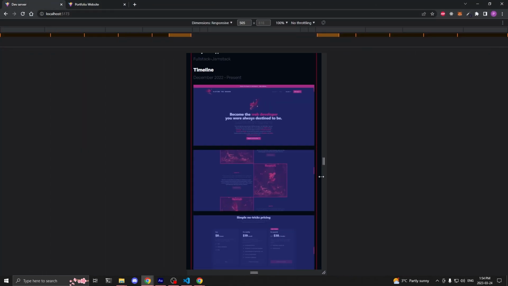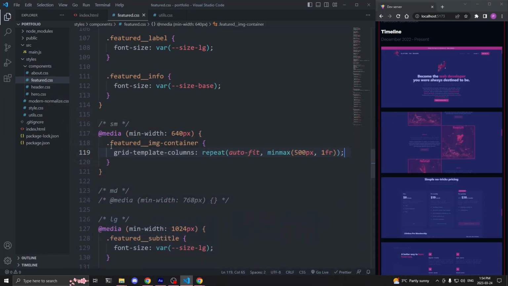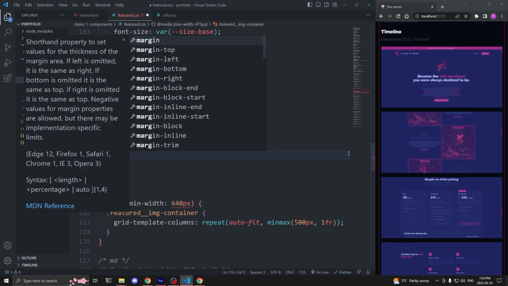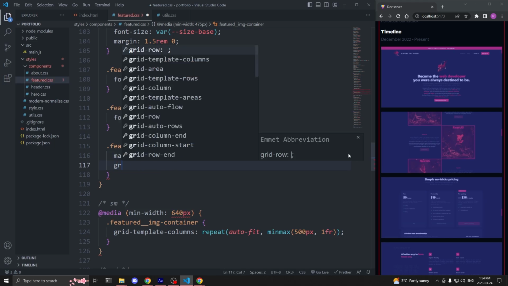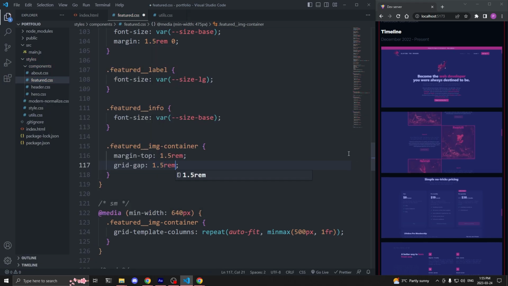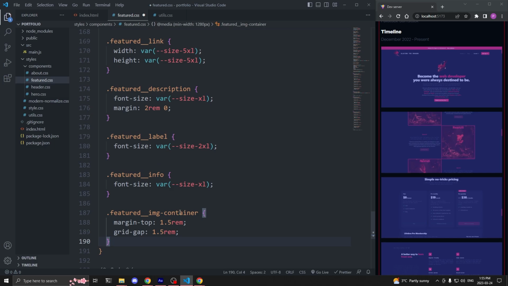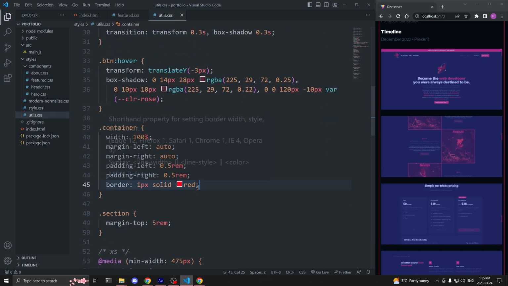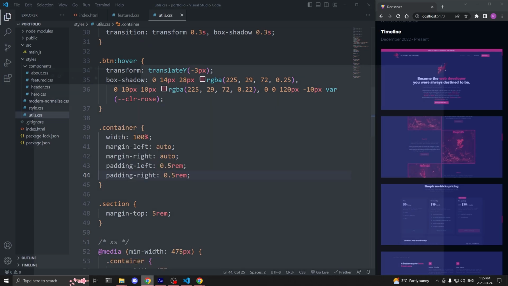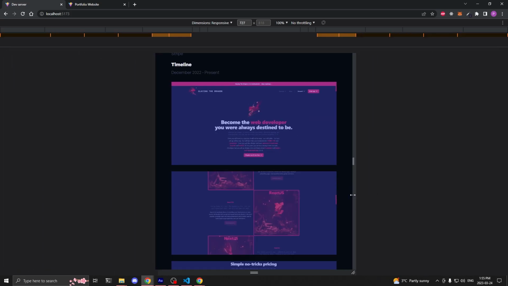There's just one more thing I want to adjust. In the extra small media query, I'll select the featured-image-container and give it a margin top of 1.5 rem and a grid gap of 1.5 rem. Then I'll copy it and paste it inside the extra large media query, and here I'll increase them both from 1.5 rem to 2 rem. I'll remove the border on our container utility class, and there you have it. We're done with this section. We see on our dev server, everything is looking good and responsive.